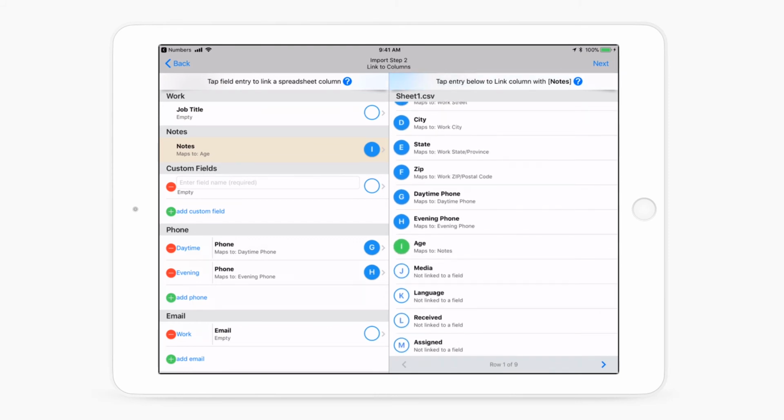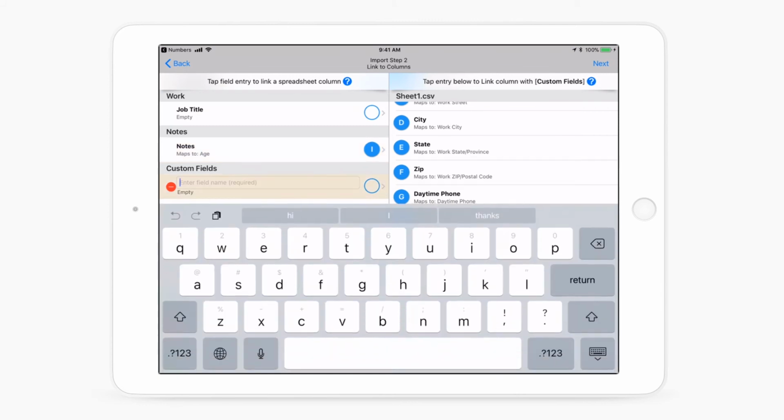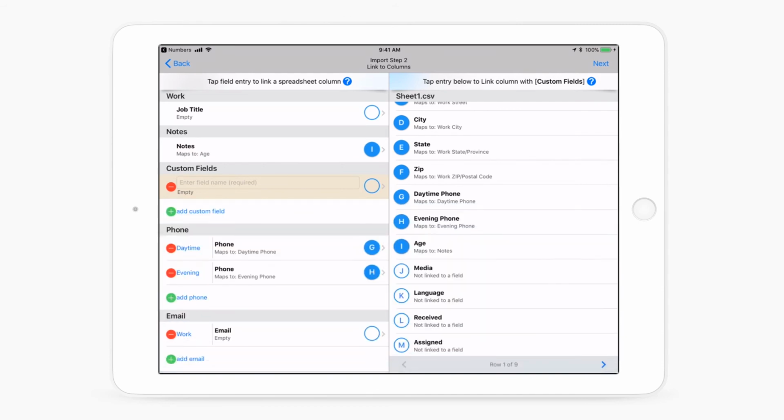To set up any custom fields for any other data you want to bring into the app, just tap in the custom field text box on the left, and then select the column on the right that you would like to flow into that custom field. In my case, it'll be media, so I'm going to tap on media, and you can see how they just became linked. The other custom field I want to create is date received.